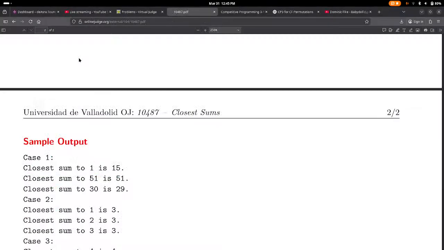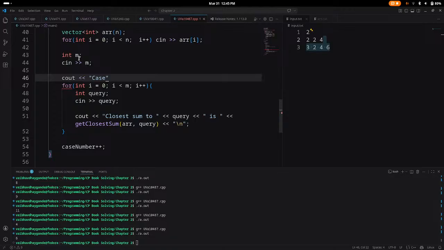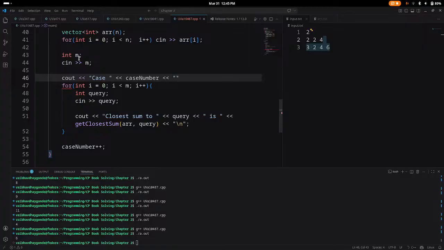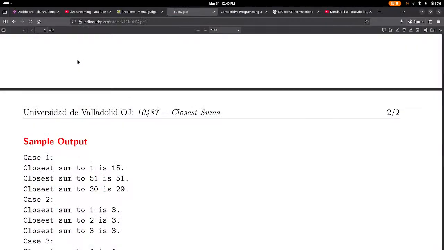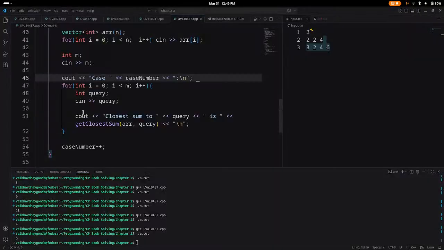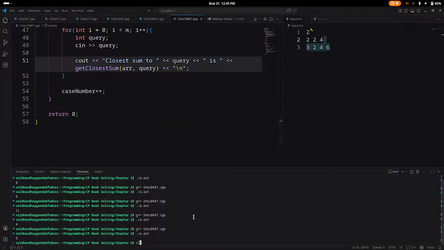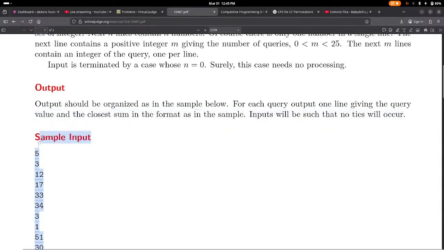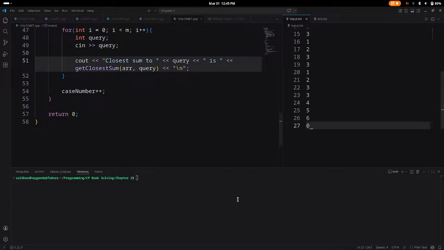Our output should always start with Case, case number. Yes, we don't need an extra new line. Okay, so let's check UVA 10487.